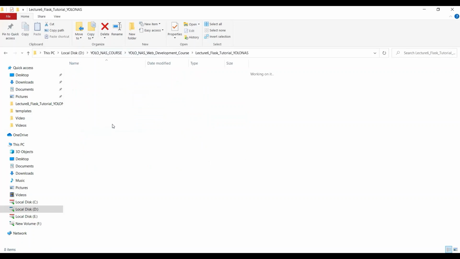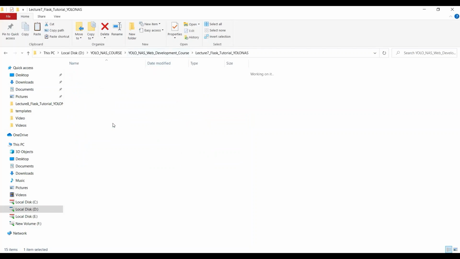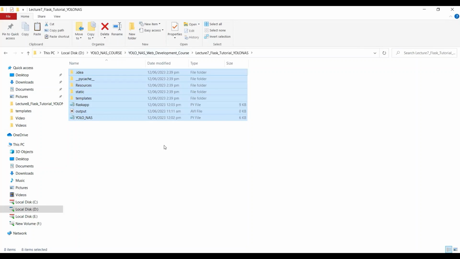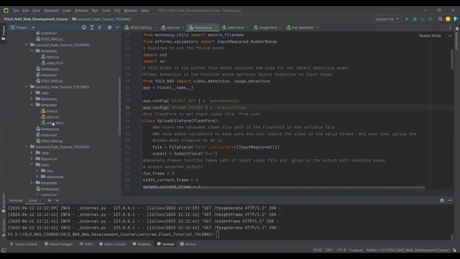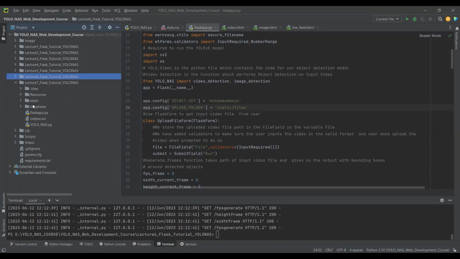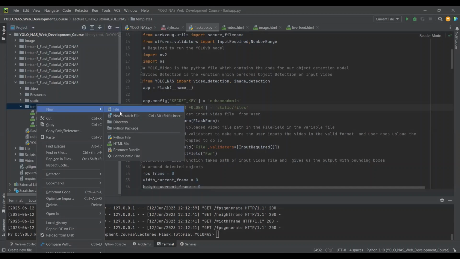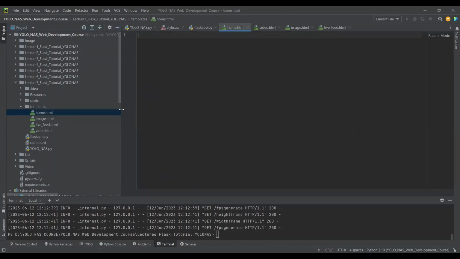So I will go to lecture number 6 and copy all the files from here, and then go to the lecture number 7 folder and add all these files over here. Okay. So now I will go back to PyCharm and write all the code for the home.html over here. Let me just close all this, it looks like a mess. Okay. So now I will go to the templates and create a file by the name home.html over here.